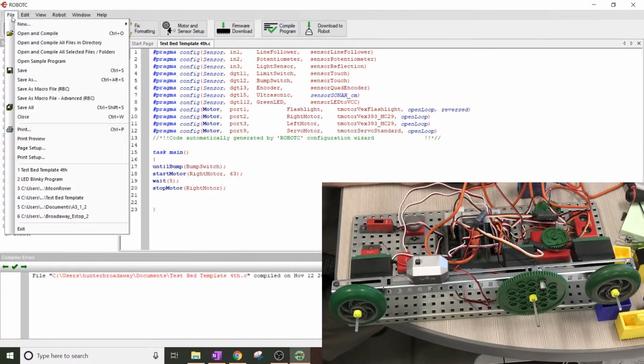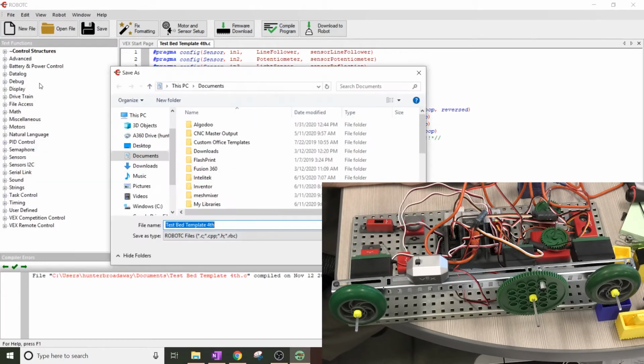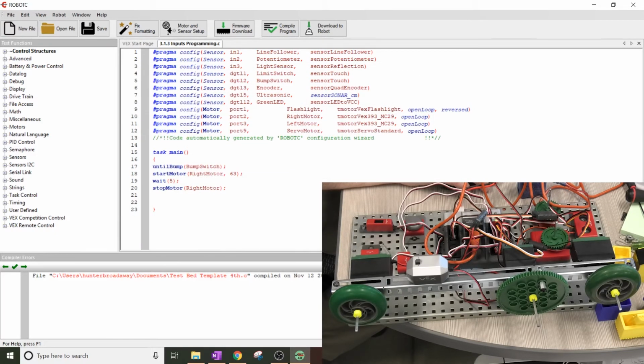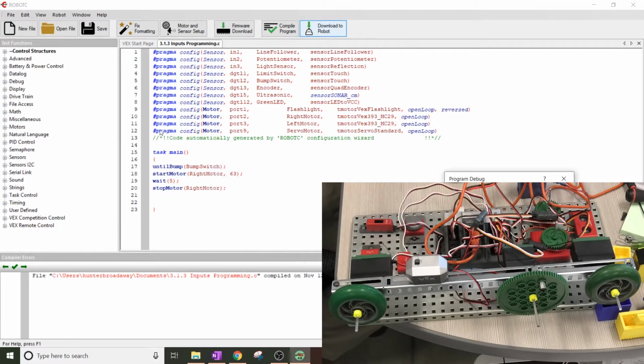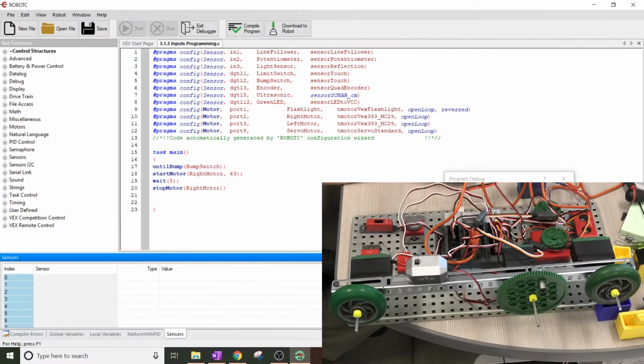I'm going to go ahead and do file, save as, and I'm going to call this one 3.1.3 inputs programming, just in case. I'm going to hit save because if this thing freezes up, then I don't want to lose everything that I just did. So I'm going to save it, compile the program, and then hit download to robot. Whenever I download it to the robot, it should show up over here on the test bed. And whenever I hit start, it should actually do what it's supposed to do.